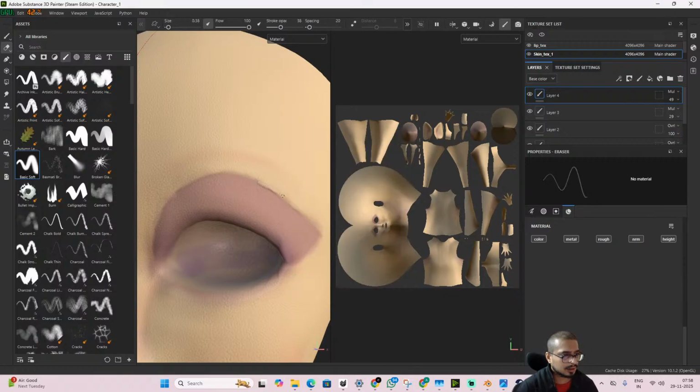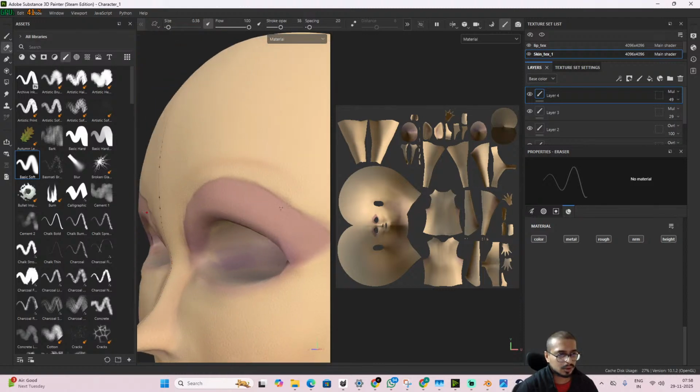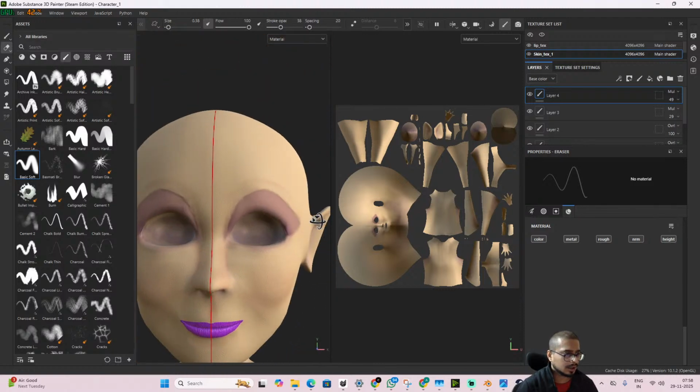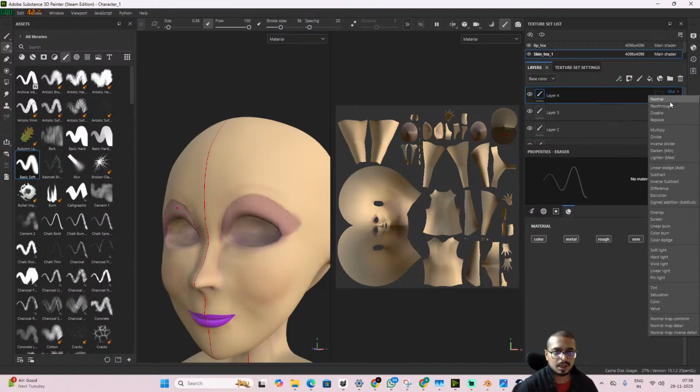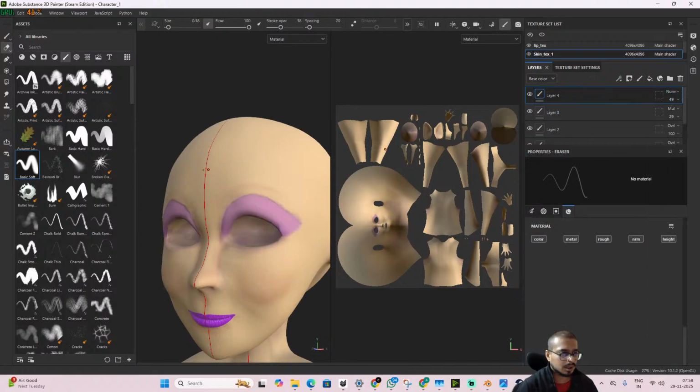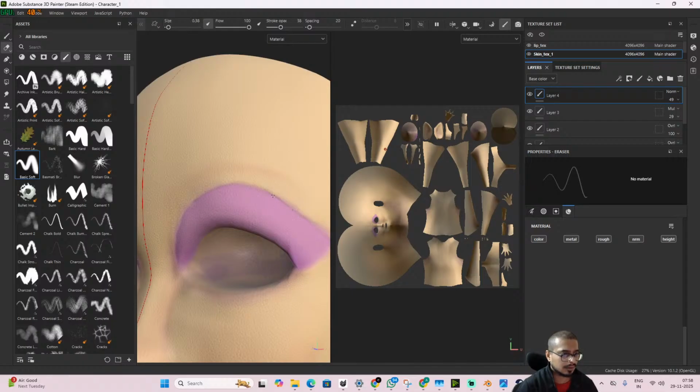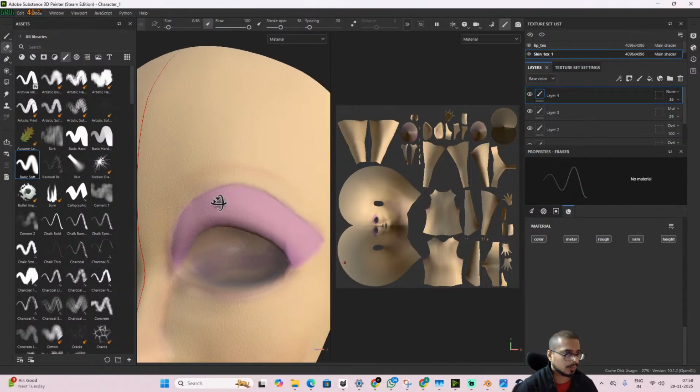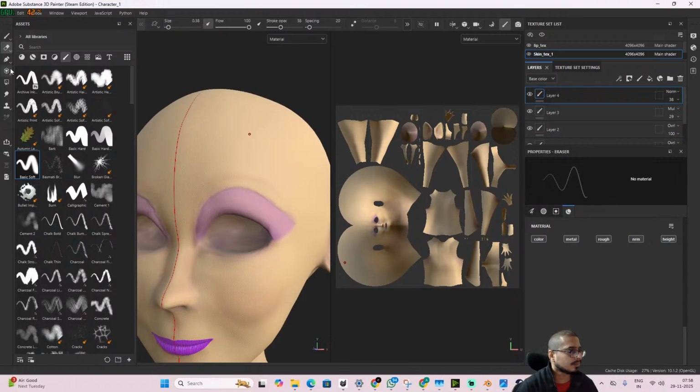So the moment I erase it, there's some sort of line that appears. So if I instead of multiply keep it to normal, yes, still there is a line. If you see, how can we control that? Can we or can we not is the question at the moment. What about if I use a smear brush? Okay, with smear brush I can just remove it instead of erase.